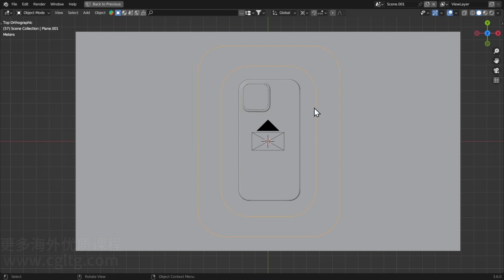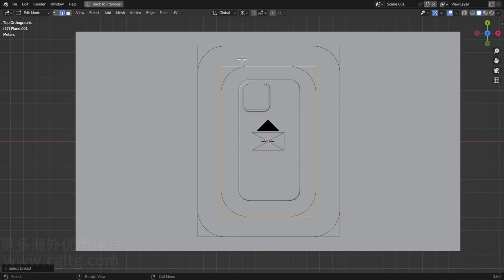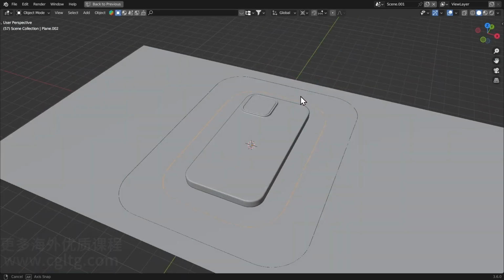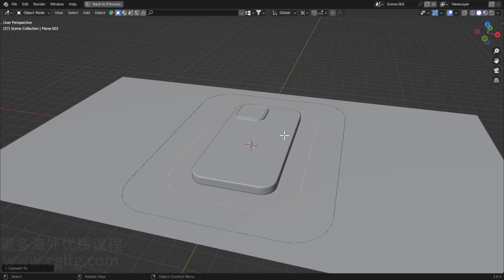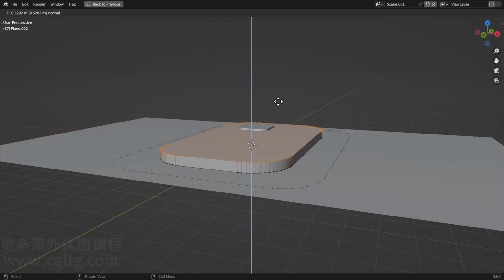I'm going to select this object and hit tab to go to the edit mode. L to select these points right here. And I'm going to hit Shift D to duplicate it and P to separate by selection. Now select this small piece right here. Control A, Visual Geometry to mesh. Hit tab and hit 1, select everything and F to fill it. Now I'm going to hit E to extrude it up.